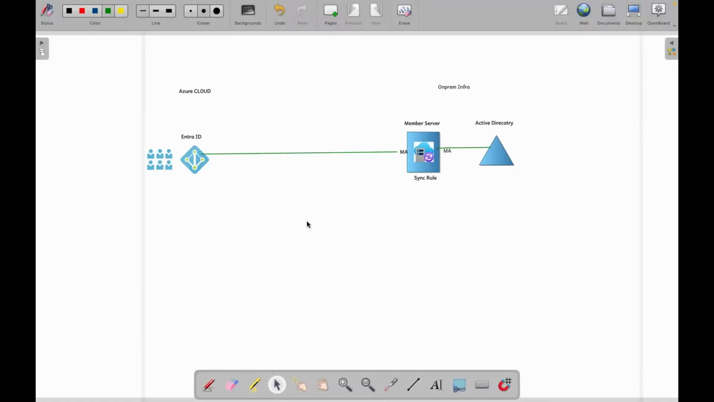So let's get started. Okay, so let's understand the scenario first. Here, as you can see on my whiteboard, we have something called Azure Cloud, and there we have one Entra ID. All the objects listed here are coming from on-premises Active Directory. To get these objects synchronized from the on-premises directory service to this Entra ID, we have used the Entra ID Connect tool. This is one of the member servers, and this particular server has Azure AD Connect, or you can say Entra ID Connect.